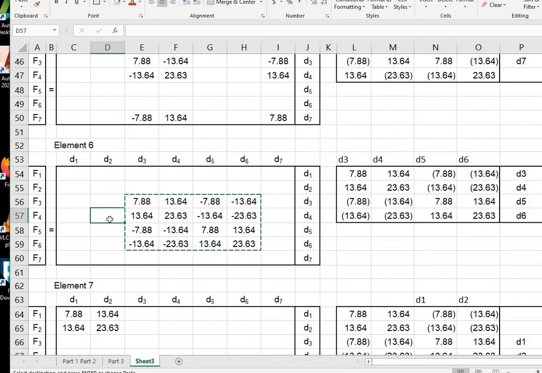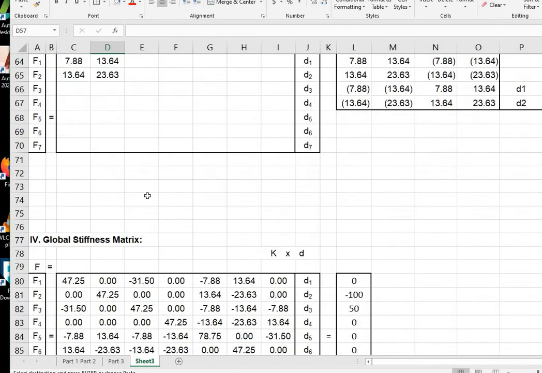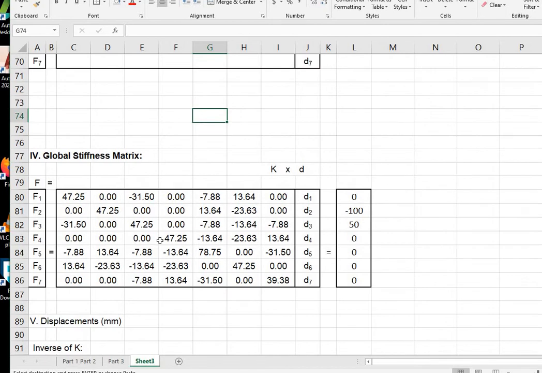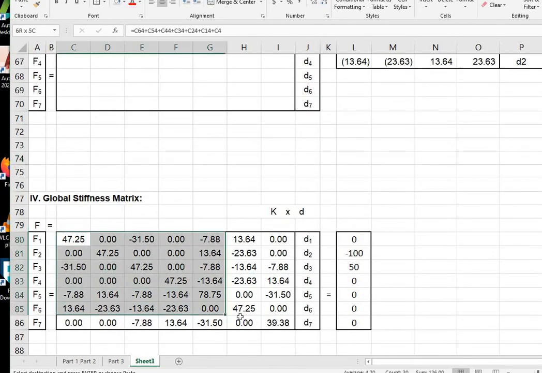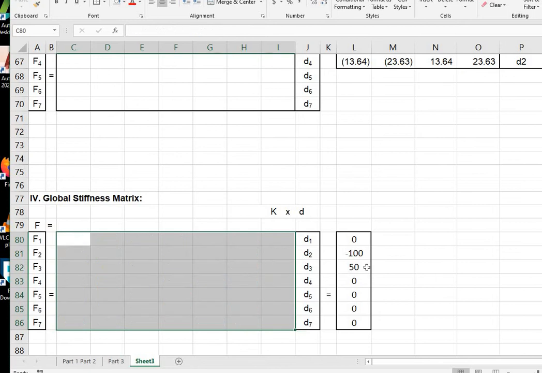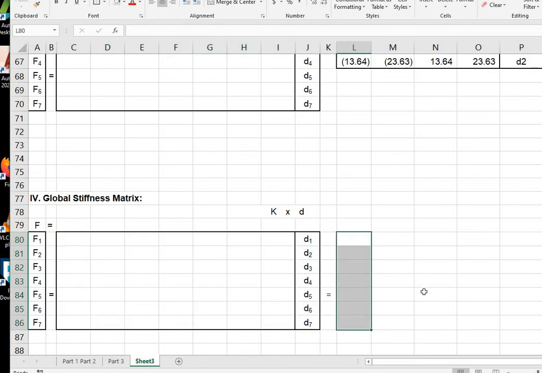And then next is we will now assemble your global stiffness matrix. So ganito yun. Okay, this is now, ang ibig sabihin nito ay F is equal to K D. Yan, okay? Or F times KD.